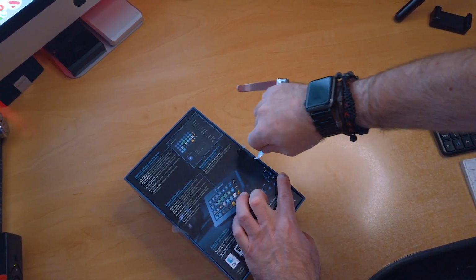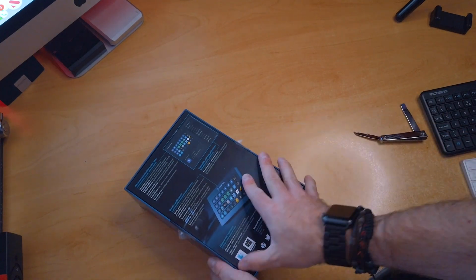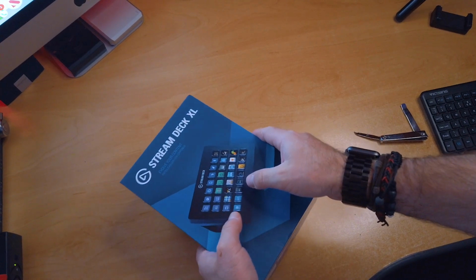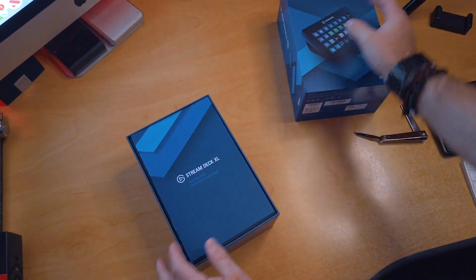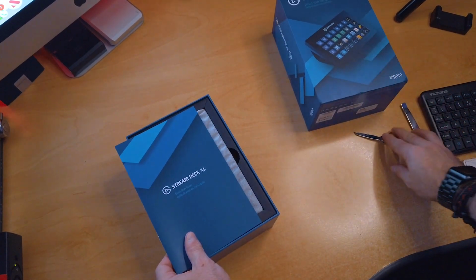So okay, is it open? No, it's not. Now it's open. So let's open the box and see the content, because it's the most important. Here it is, the instructions.